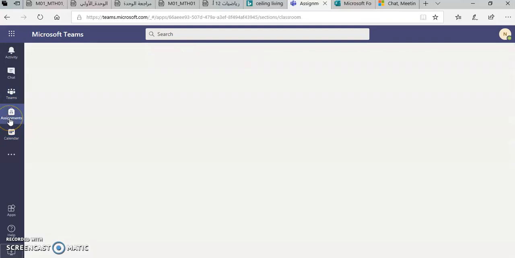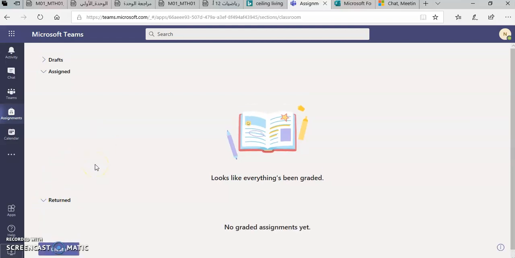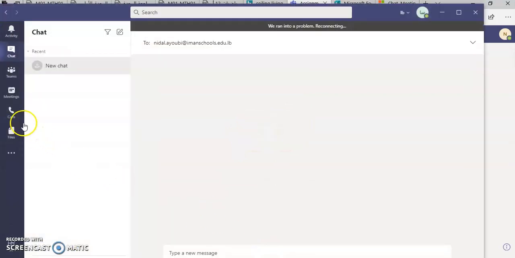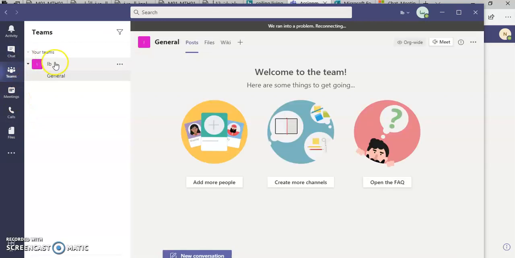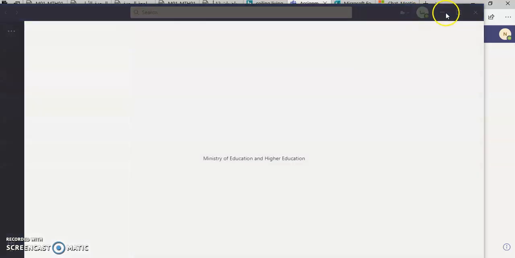The assignments are also accessible from this area, where you can see what assignments are being listed for the students. No grading because this is a new one, but if I go into my own working place, and I switch from one user to another, I can see that I have lots of assignments.